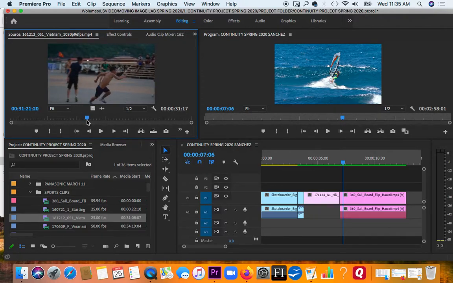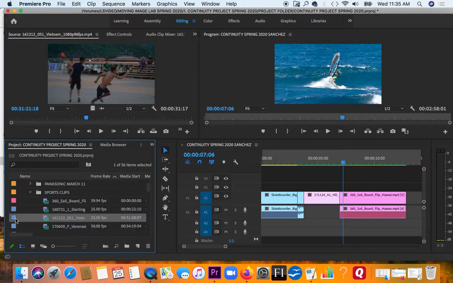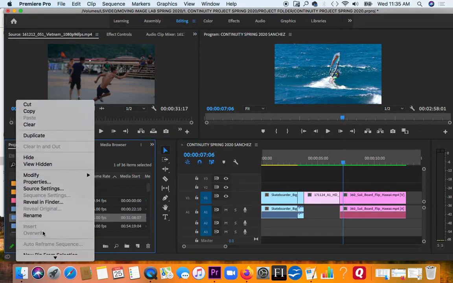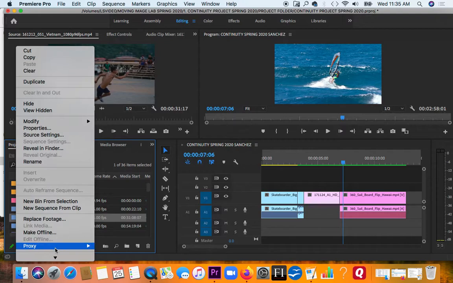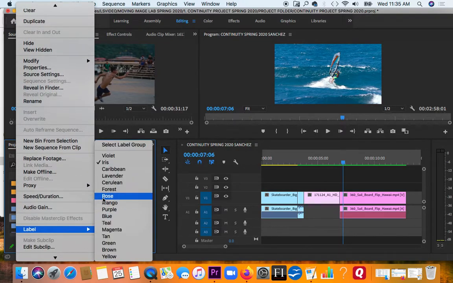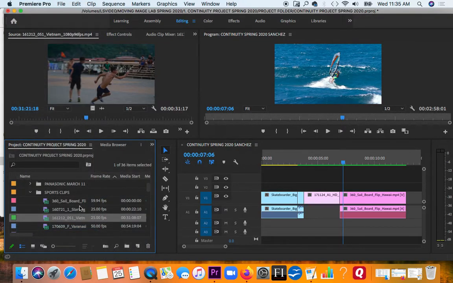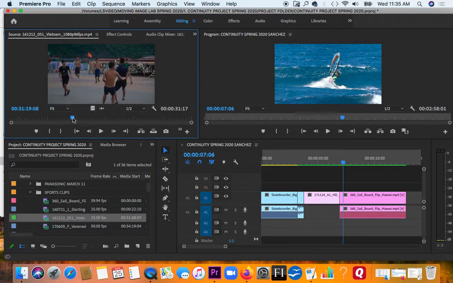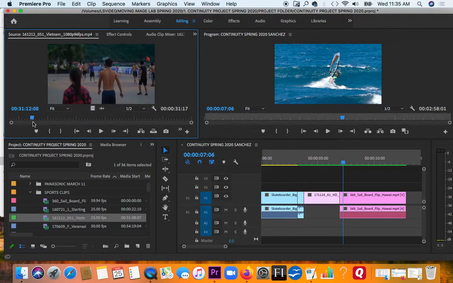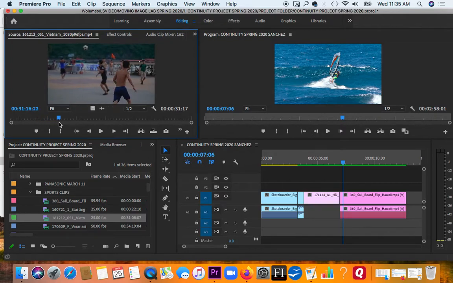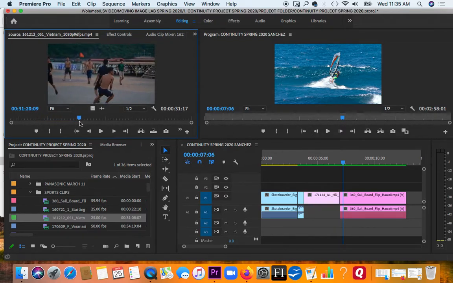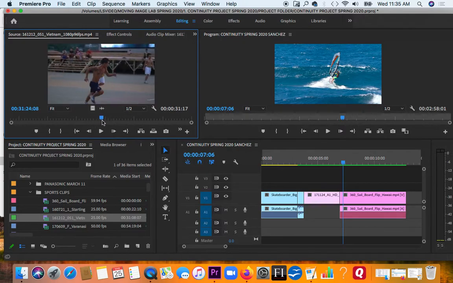So maybe we want to say, okay, all our soccer stuff, let's label that green. This will just kind of help keep things, it's forest, all right? It just helps keep things a little bit organized. And what part of this clip should I use? It's mostly on this guy in the foreground. Here's where his real action happens.